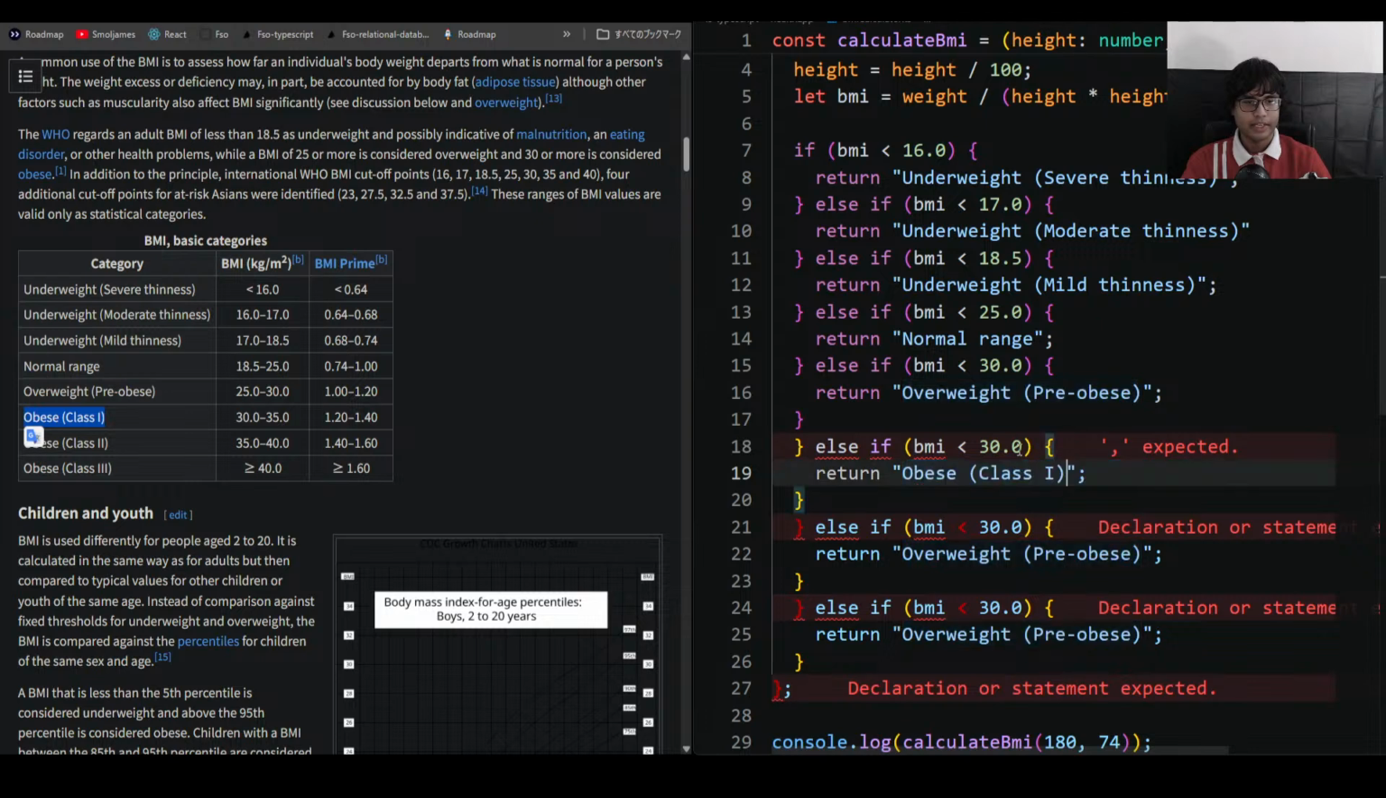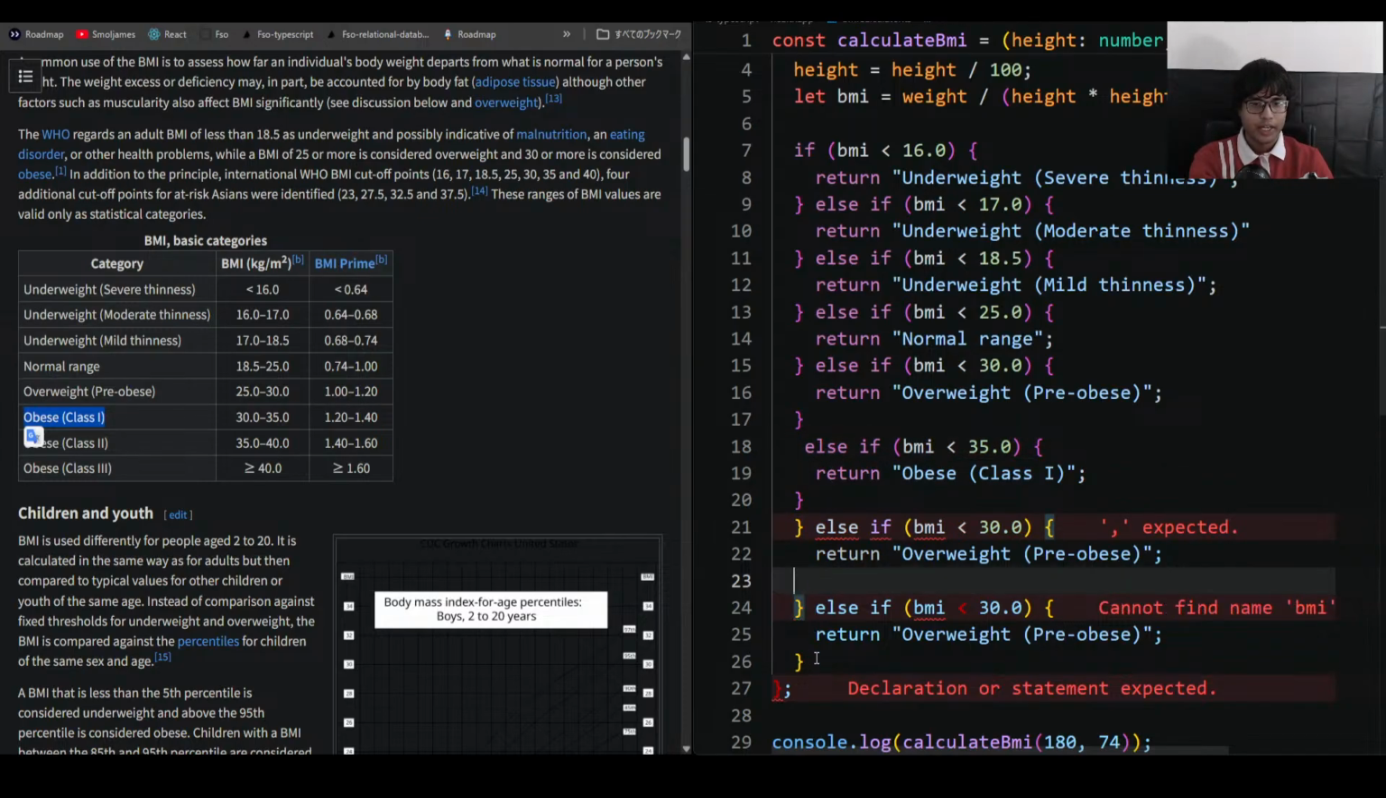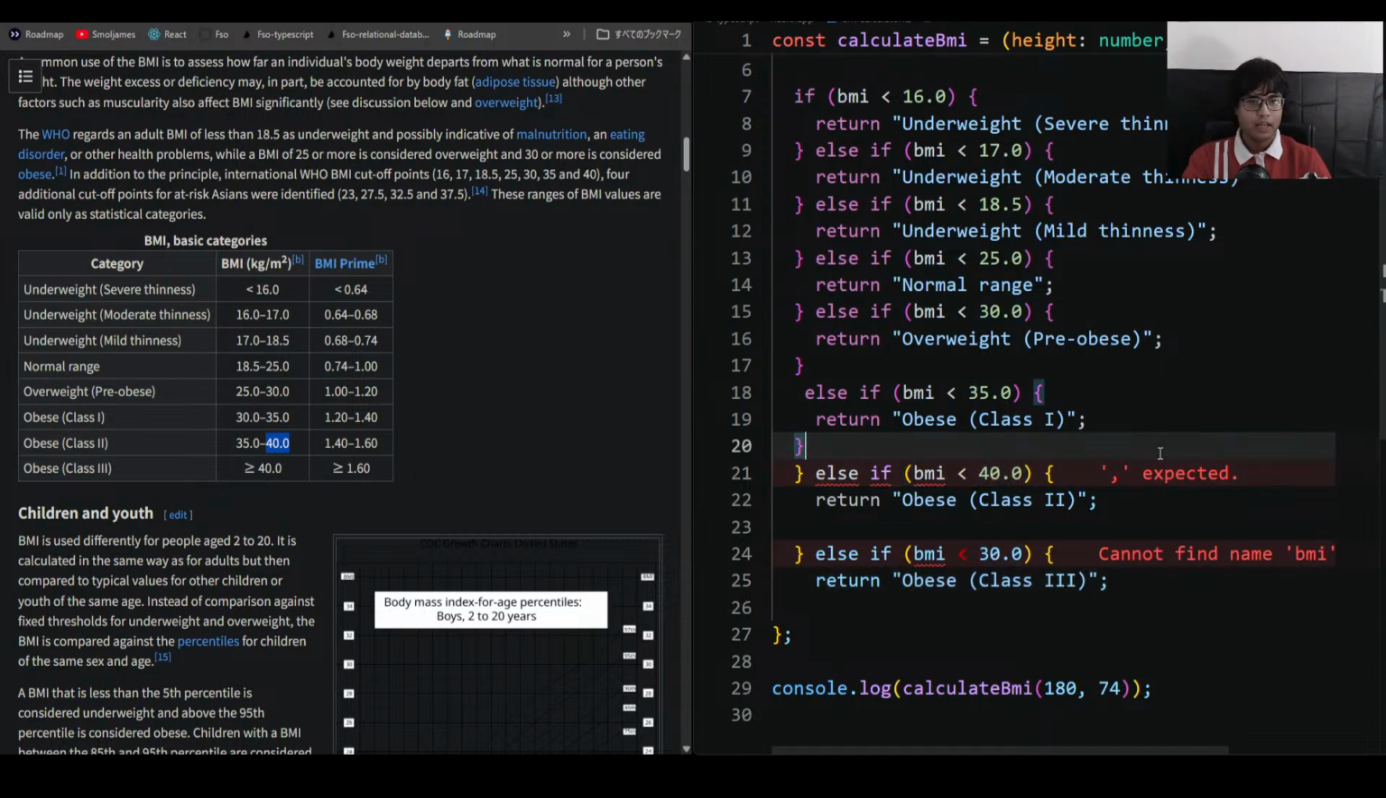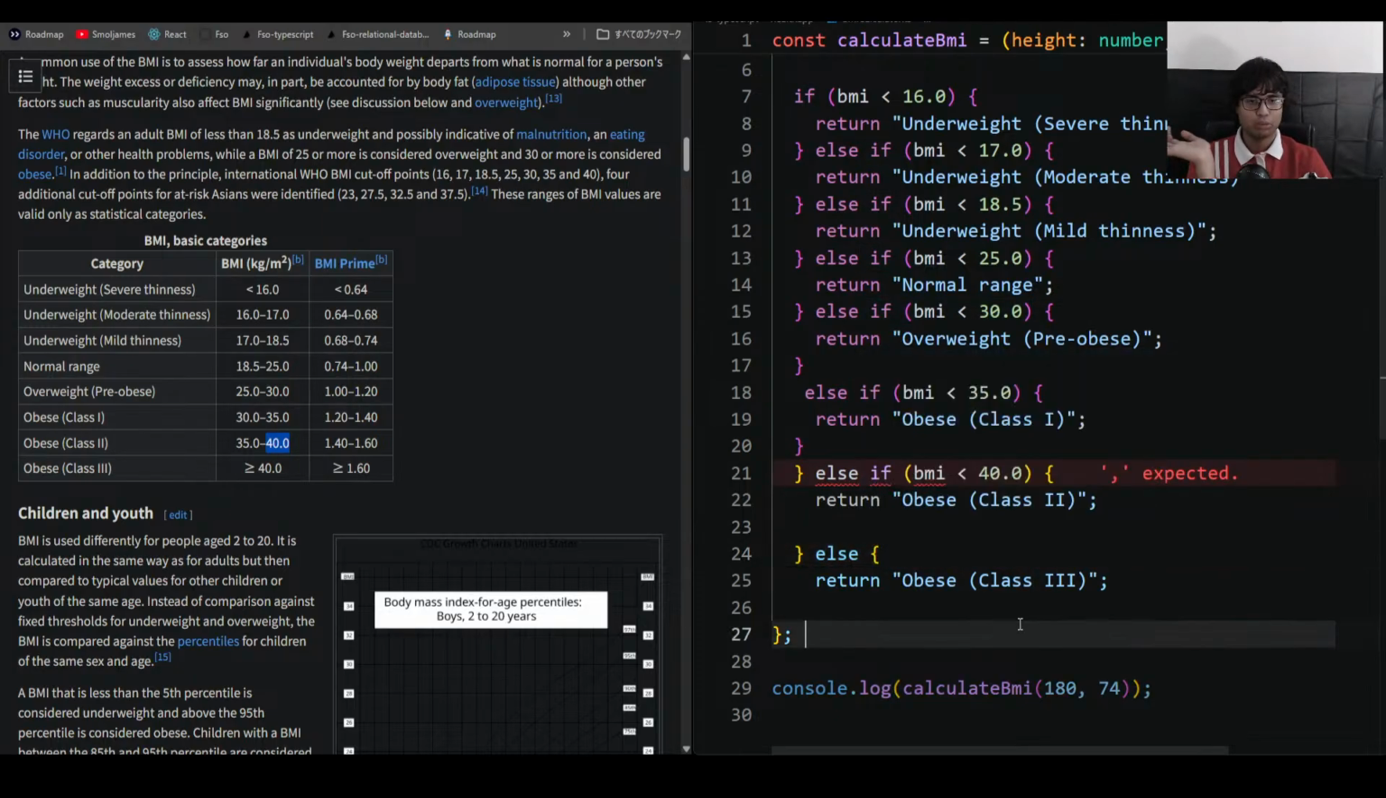Obese class 1. You're classified, 35. Okay, dash that. How about that? Class 2. Class 3. Okay, sorry. To this, okay. We can just do like else. Don't even need to.